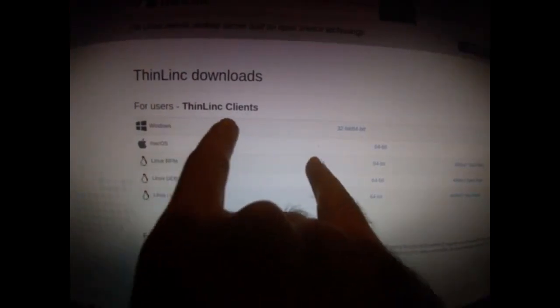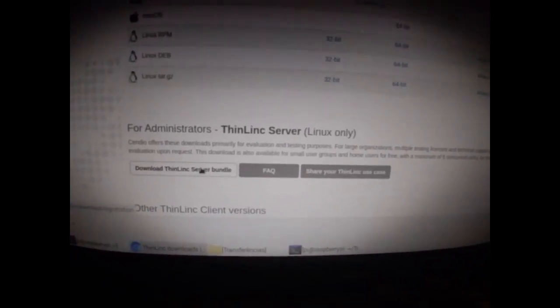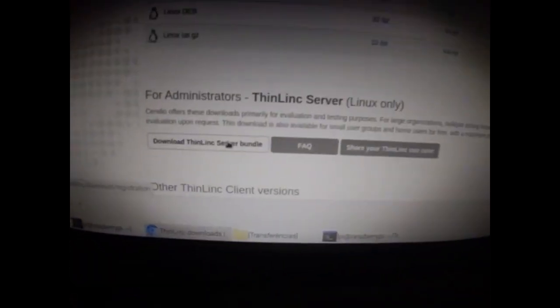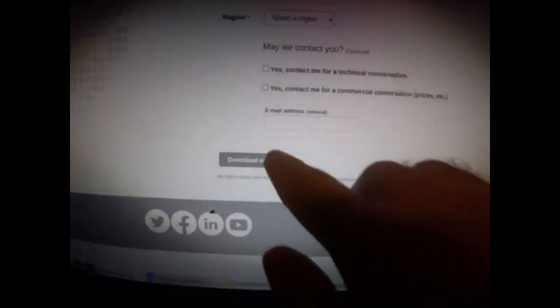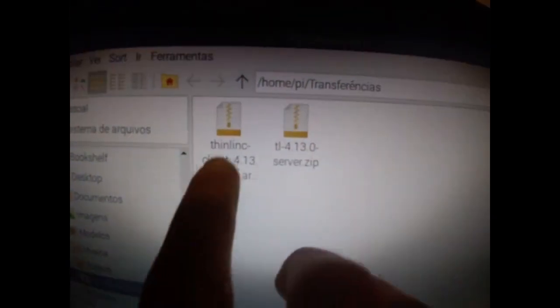I'm going to use ThinLinq for this, and ThinLinq is a Linux remote desktop server, and for this I need to download the client application for Raspberry Pi 2. It's going to be the ARM v7 for Debian Linux, and I need to run this ThinLinq server on the remote machine. So I've already downloaded this file here, and I've downloaded this ThinLinq server. So after filling this form here, you click on download now, and you're going to get these two files here. One is the server, one is the client.